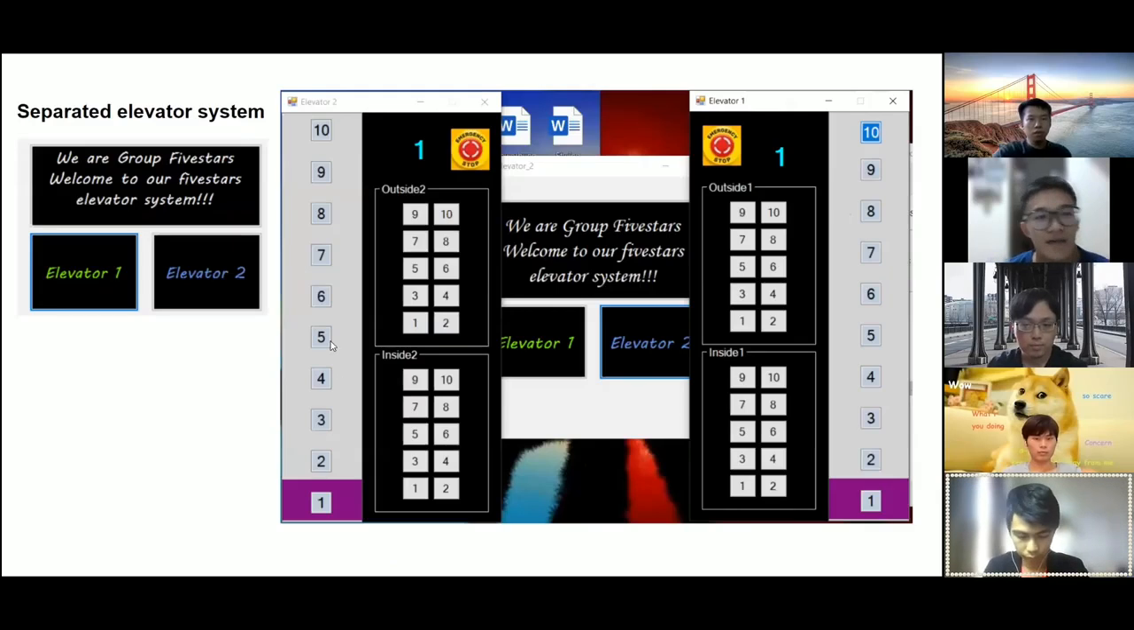Next is the separated elevator system. The advantage of this design is that a user can select the elevator they want, for example elevator 1 or elevator 2. The emergency stop button is designed to move the elevators separately, and it works for each one. The demonstration at the end of the video will provide a better understanding.